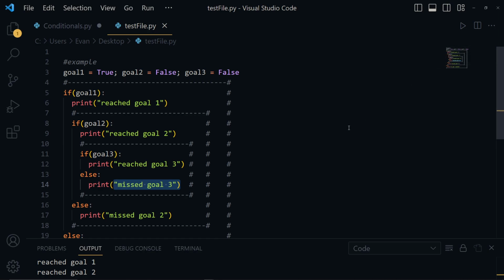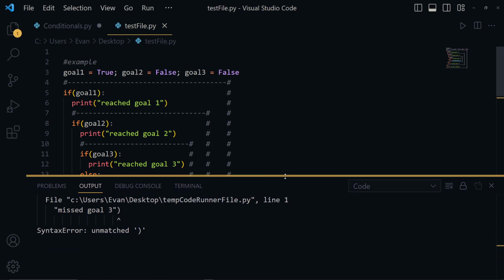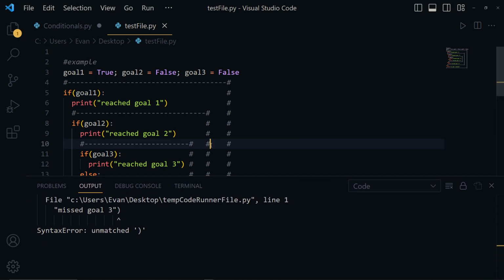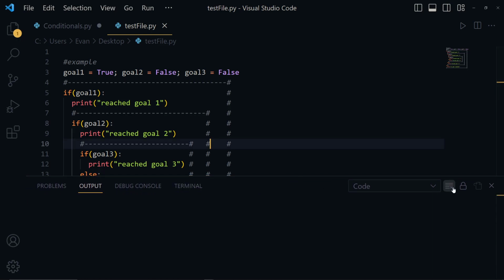So I save, I hit run, see if it throws an error. Save again, clear our code. There we go. Reached goal 1, missed goal 2. That's exactly what we expected.